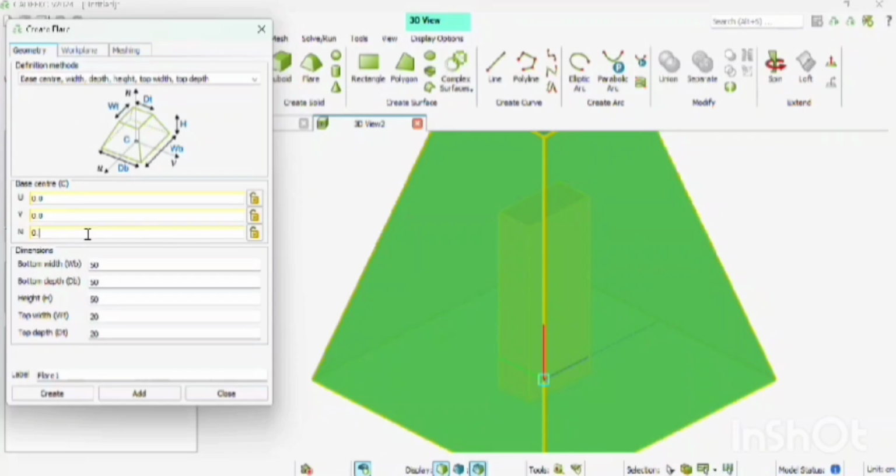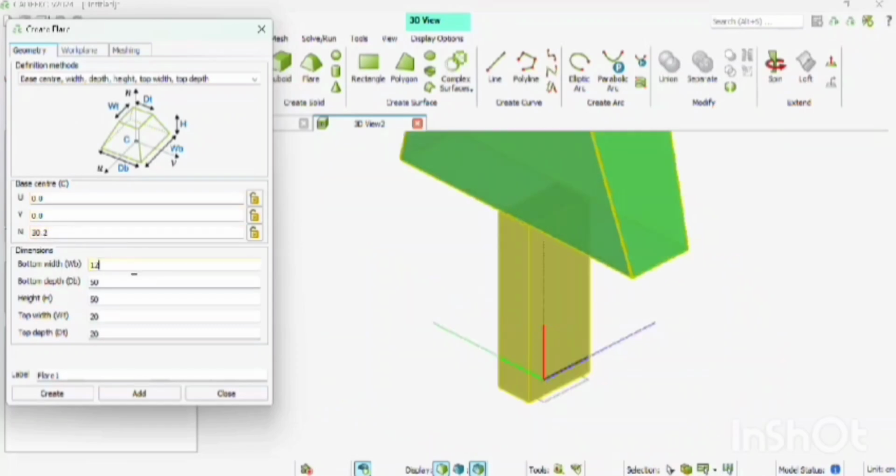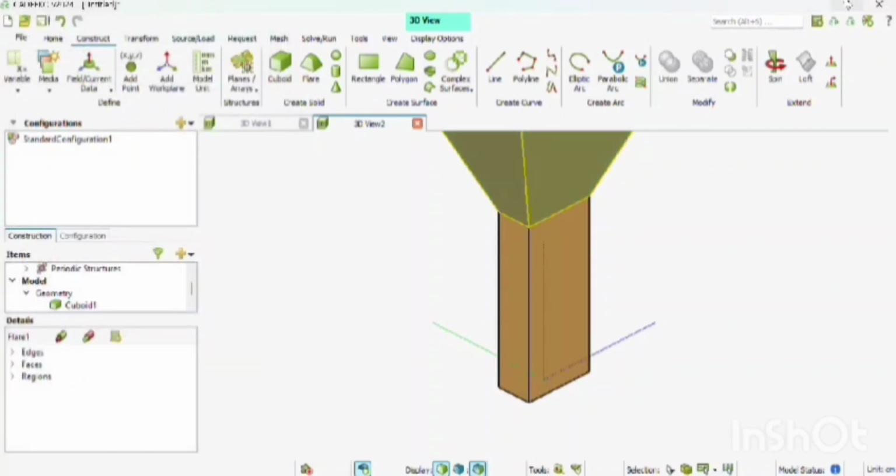Then moving on to constructing the horn flare. Next we create the flare section of the horn. Start with defining the base center. Holding Ctrl plus Shift allows us to snap the origin to the face center of the cuboid. We then snap to the two edges of the cuboid to set the bottom width and bottom depth while the remaining dimensions are entered manually. After setting these parameters, create the flare and zoom to extents.